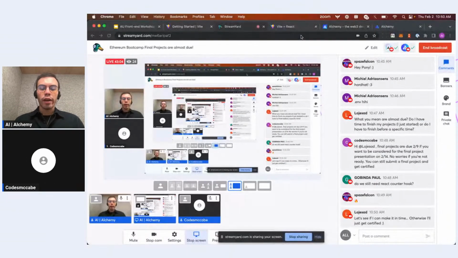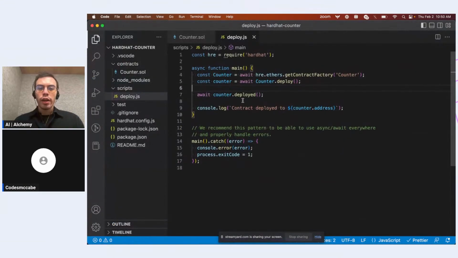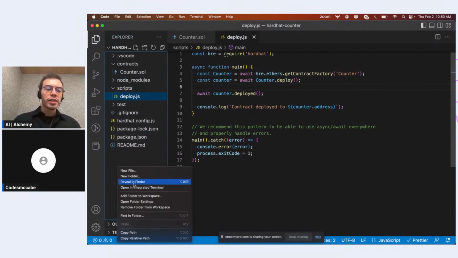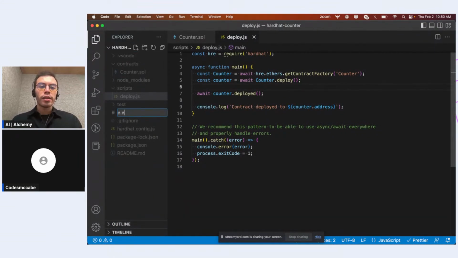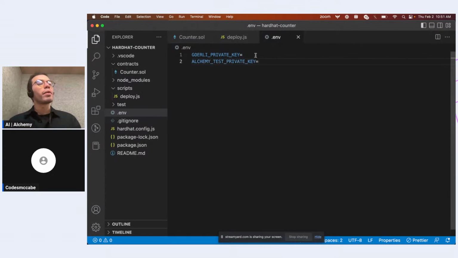Cool. So back on, let's see, terminal, VS Code. All right, so we're in our Hardhat project. What I'm going to do is create a new file called .env, and that's going to keep our variables safe. I'm just going to name this Goerli private key equals, and Alchemy test private key equals, right? And this is a test account private key, and it's funded with very little ETH.